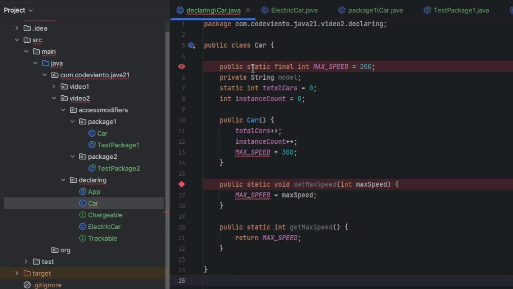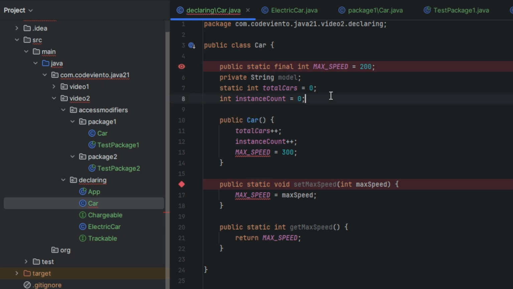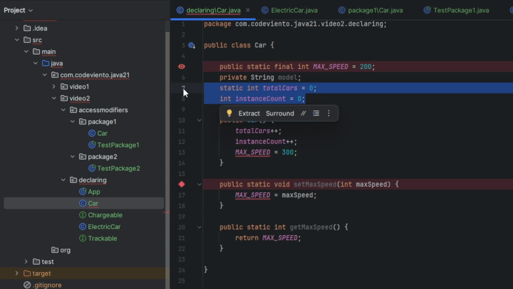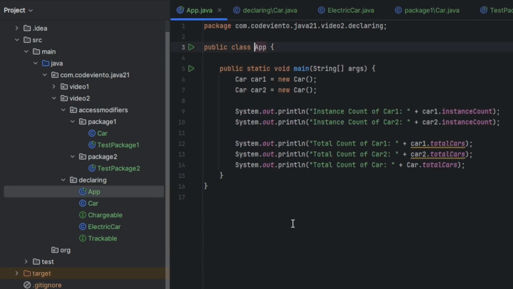And static is another specifier, used for a field shared across all instances of the class. For example, we have two counters here. One of them is static and the other is instance count. When we create two car objects, total cars becomes 2, but each object has its own instance count starting from 1 every time. Let's check an example together.